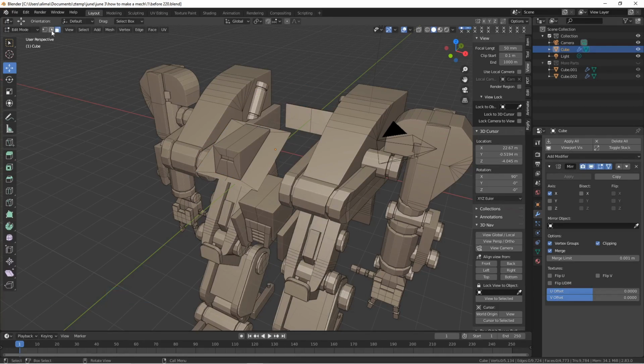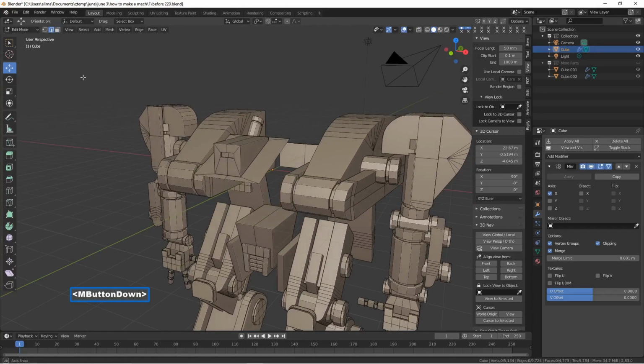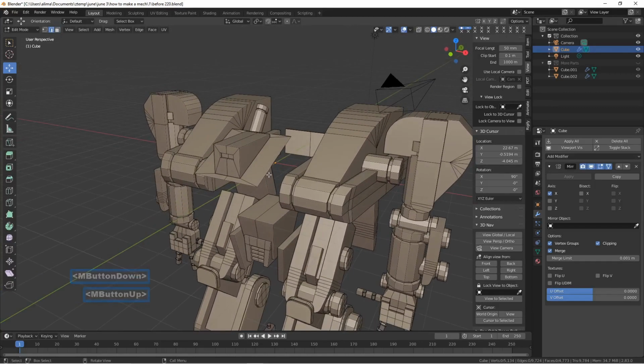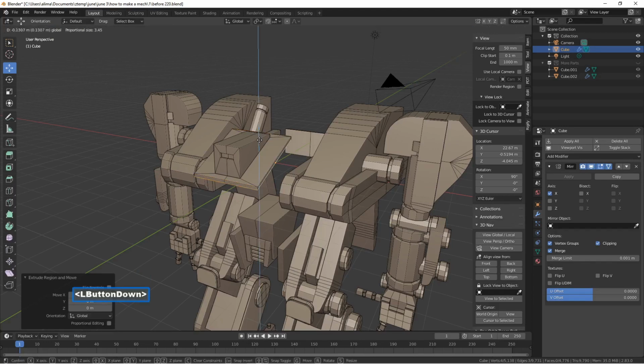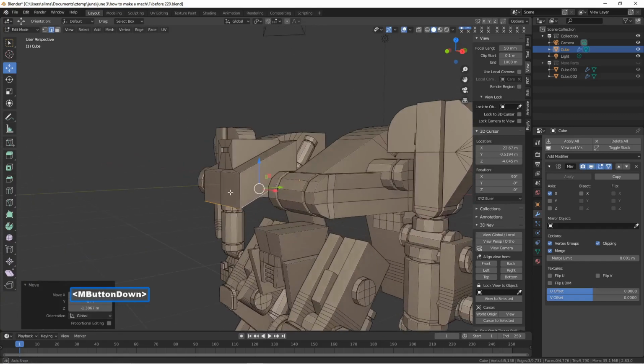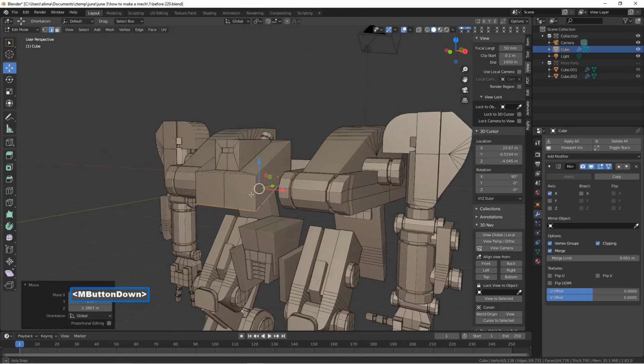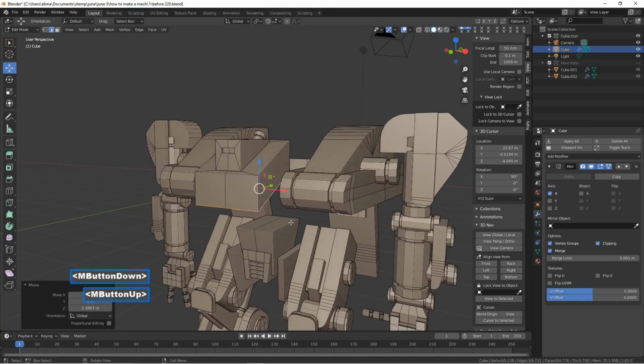Okay, we're going to go to edge select. We went to the upper left hand corner. We're going to hold Alt and then left click. We're going to press E to extrude, right click. Then we're going to push the extrusion down like this. You can see how the extrusion is going up.